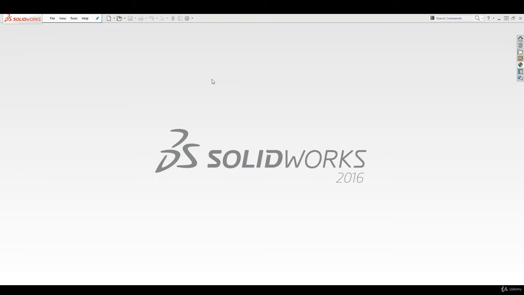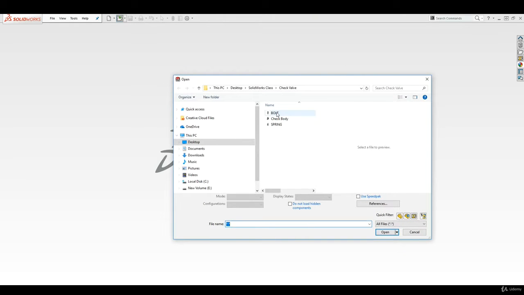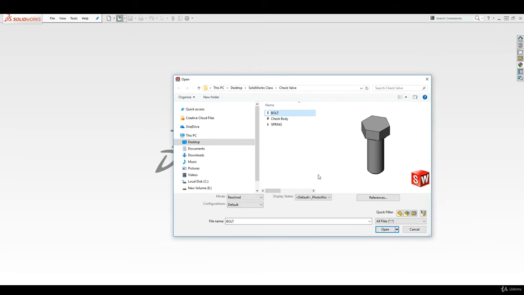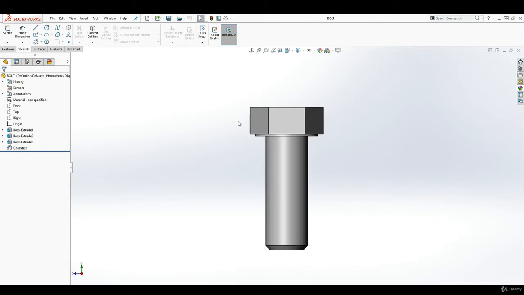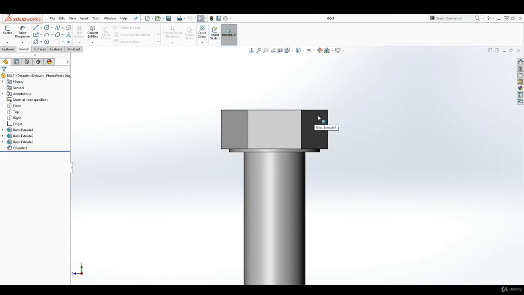So in this lesson, we are going to be learning the sweep cut tool while designing a bolt for our valve project. To start, let's open the asset file we have for this lecture, which is the bolt, and browse to wherever you saved it on your computer or download it and open it. So now you have this bolt. For this bolt, what we want to do is cut the threads on this bolt and also cut the chamfer on the top.